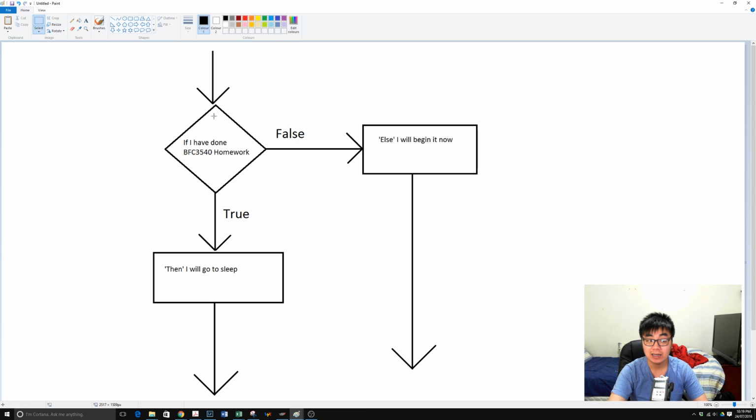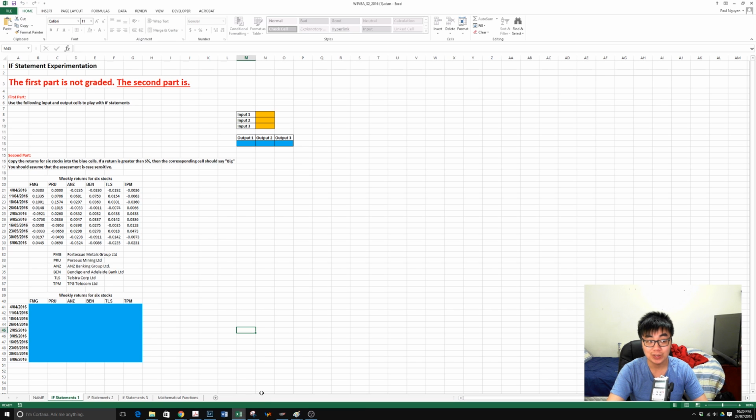Okay, so you can see that you're making a decision as to whether to go to sleep or whether to do some work based on whether you've done your BFC 3540 homework or not. Okay, so if you have, then you progress down this path and then you go to sleep and then whatever. If you haven't, then you progress down this path and you begin it now, and then you take a completely different chain of events. So that's what if statements allow you to do. They really allow your program to make decisions, and also they allow your program to branch out into different lines of code depending on the condition. Okay, so we'll go on to Excel now and look at what we have to do for this week.